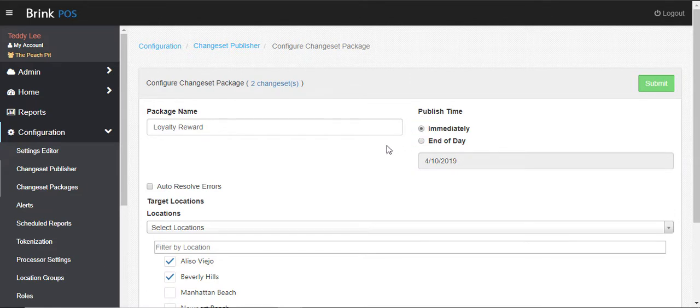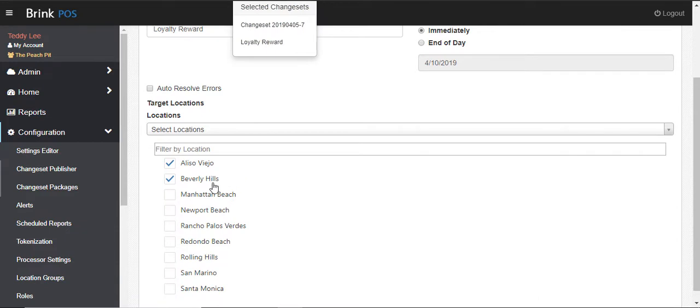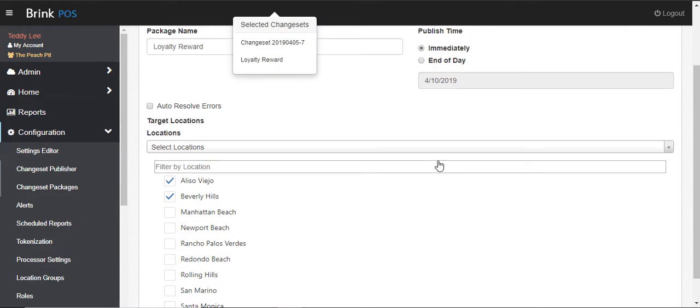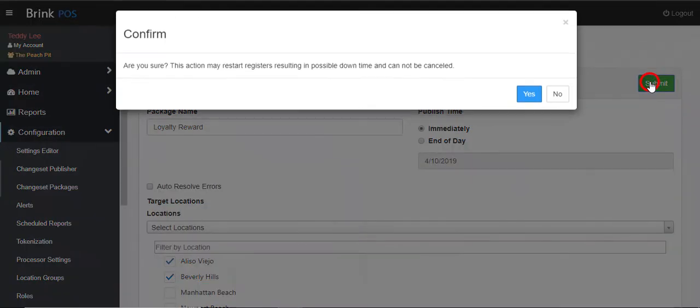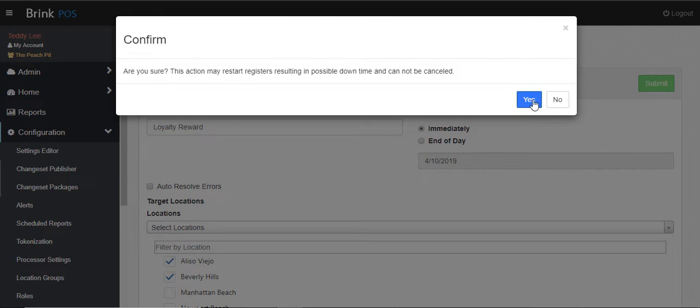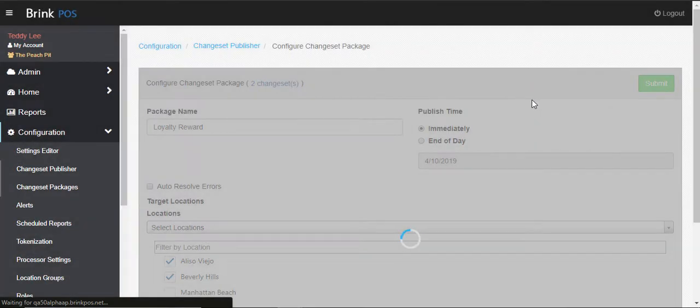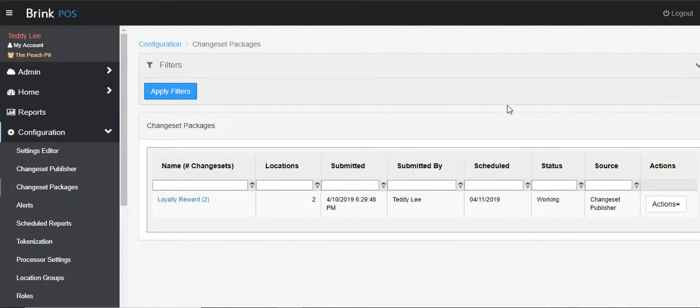Before submitting, click the number of changesets at the top of this page to remind yourself of which changesets you are including in the package. Review your target locations and confirm your scheduled publish time before submitting. Once you're set, click Submit. Once successfully submitted, you will be brought to the Changeset Packages page.